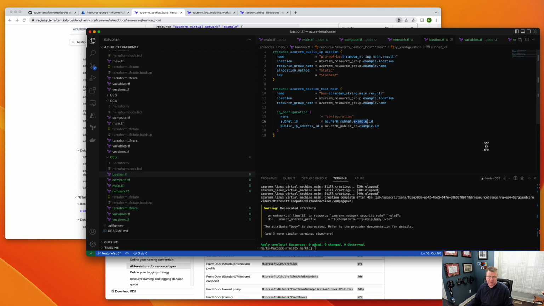And the subnet for the bastion host is going to be bastion, and the pip is going to be bastion. So we're dropping this bastion host into that subnet that we created with a special name, and we're attaching this pip that we created right here.